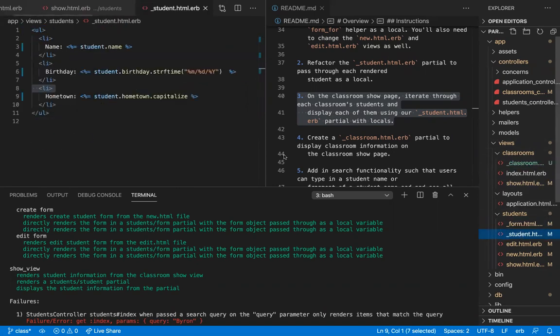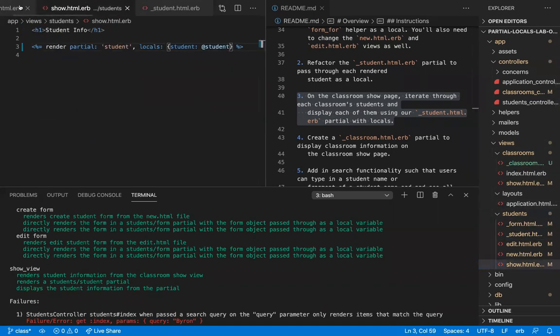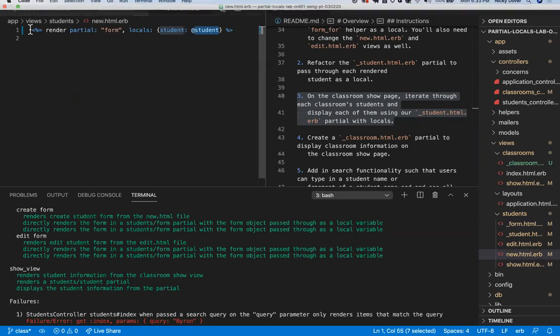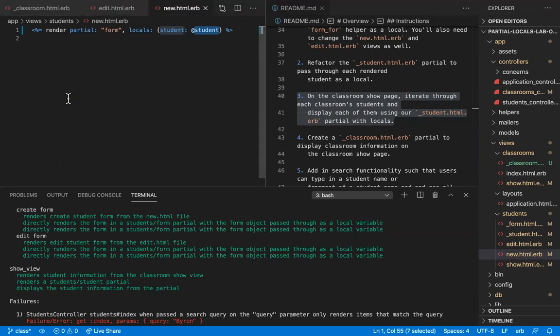Okay. I think my brain is a little broken. So back to the show. Yeah, there. Stop. So the student and @student is a key, right? Like a hash. It is a hash. Okay, so what's the locals colon part? Is that a key as well? Yeah, this whole thing is a key value pair that represents an argument that the render can take in.